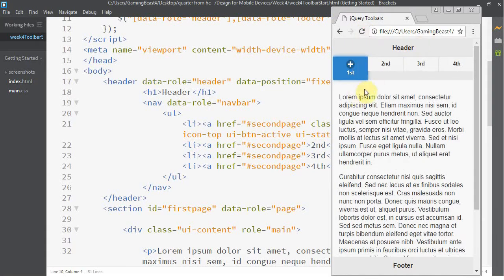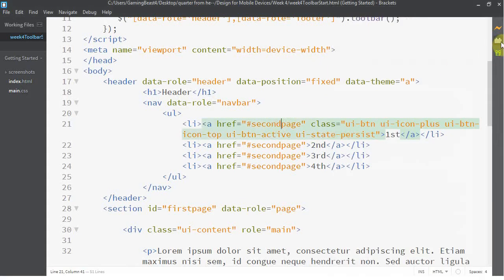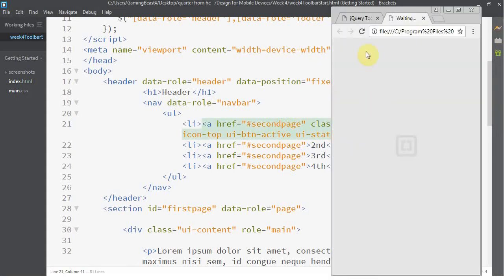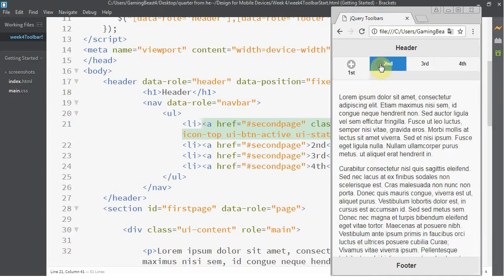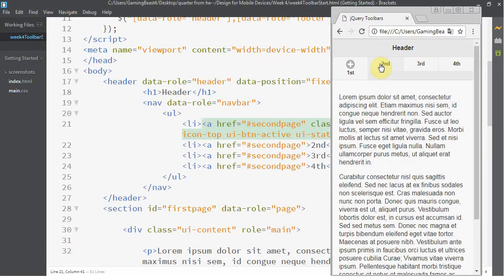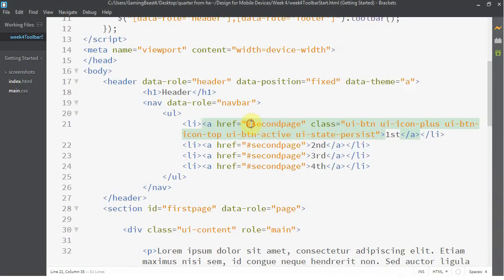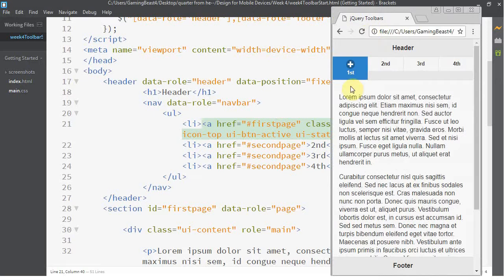Yeah, I don't know. It's kind of weird. So here I am on the first page. Here I'm on the second. Oh, I probably should change these, right? First page. Okay, that's fine. Now let's refresh that. Okay, so I'm on the second page.